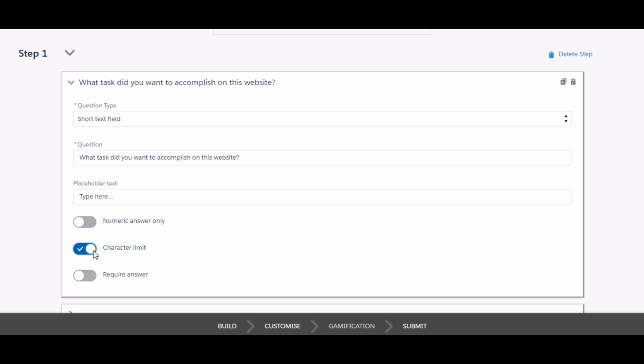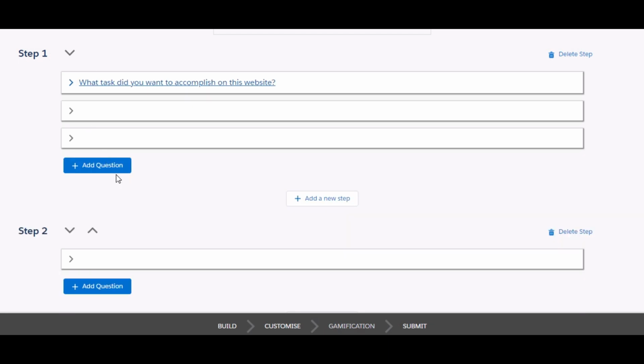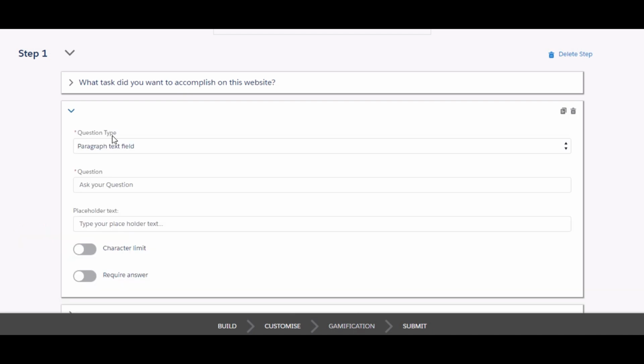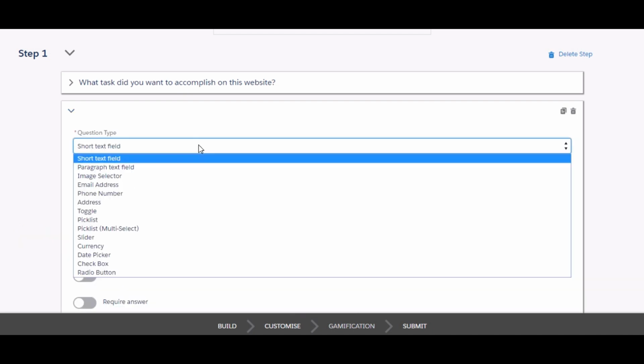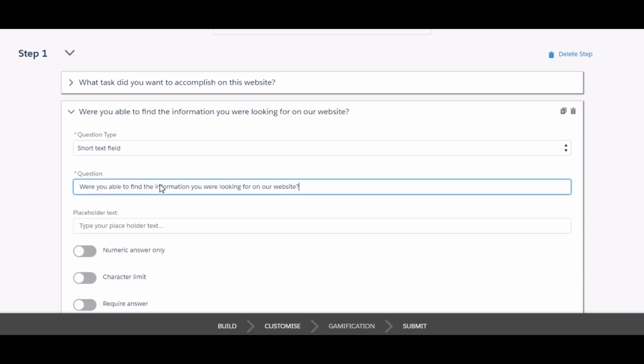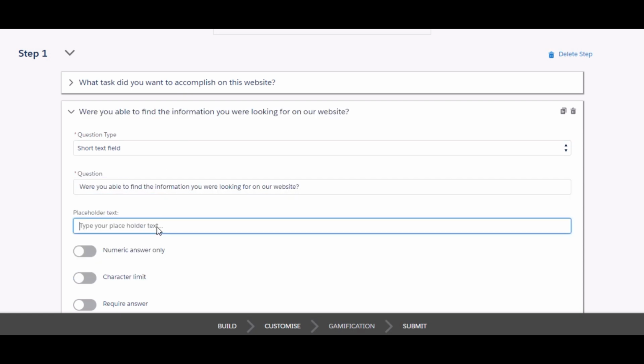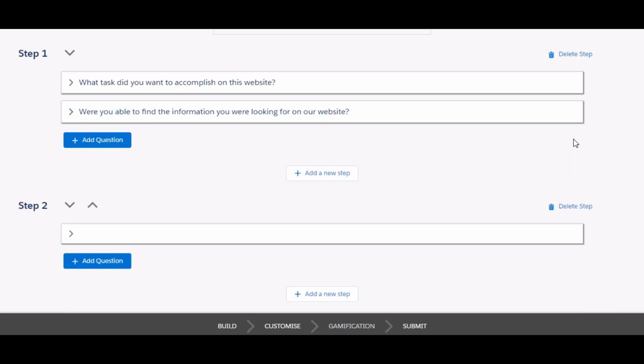If we need character limits, we can set them. We can make it a numeric answer only, or a required answer. I'm giving the required answer. I'll add another question, which is also a short text field. Now I will not click on any toggle, so it will not be mandatory. So I'm just adding two fields here.